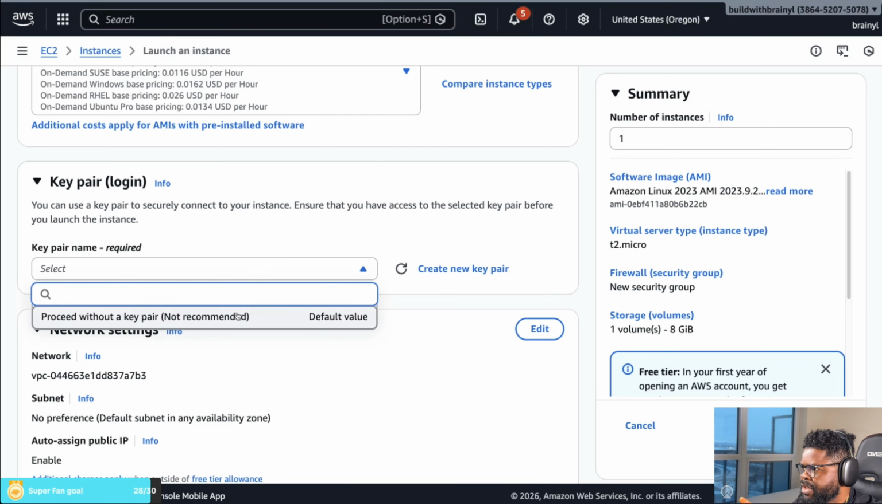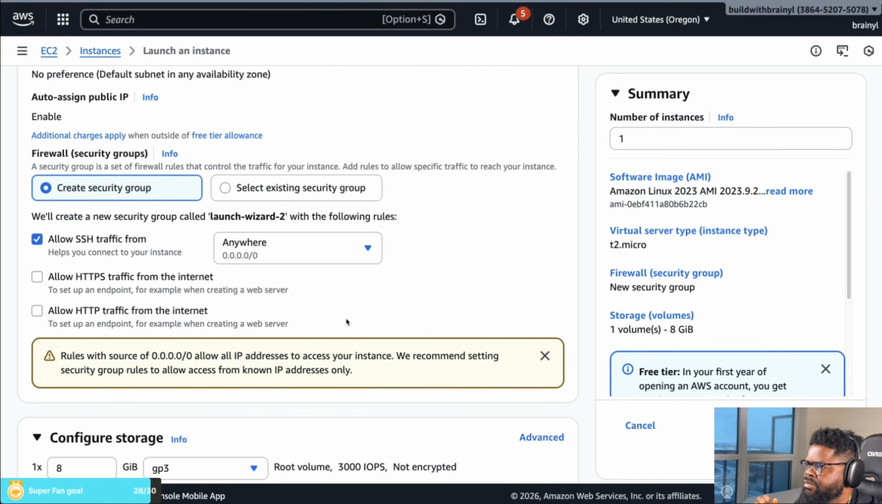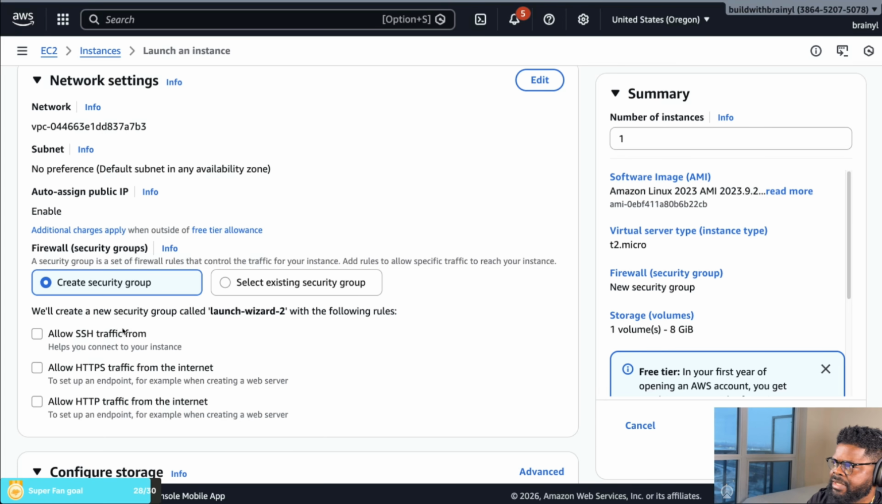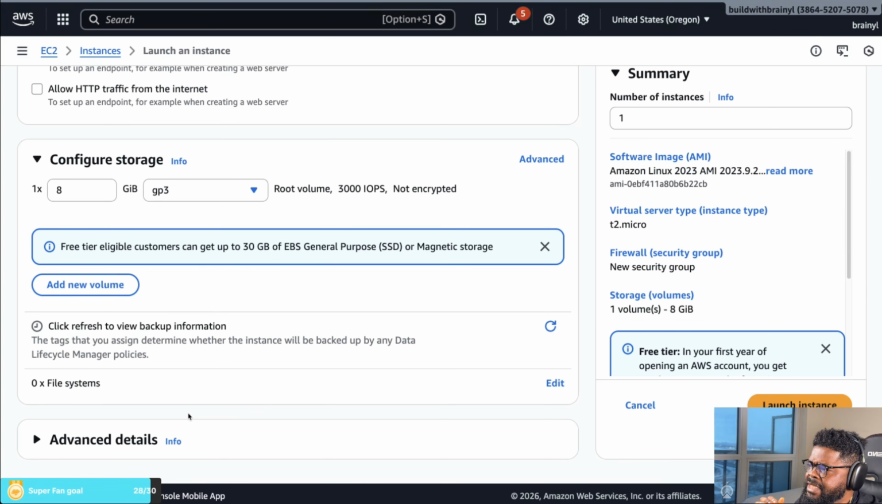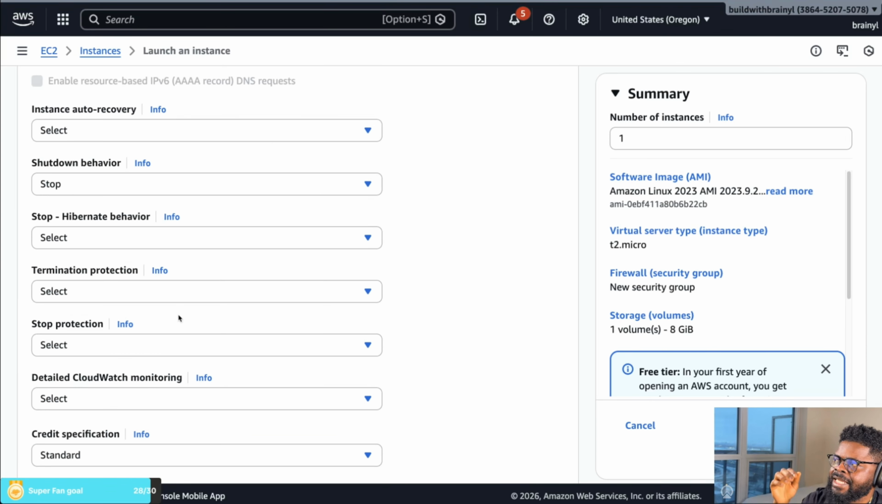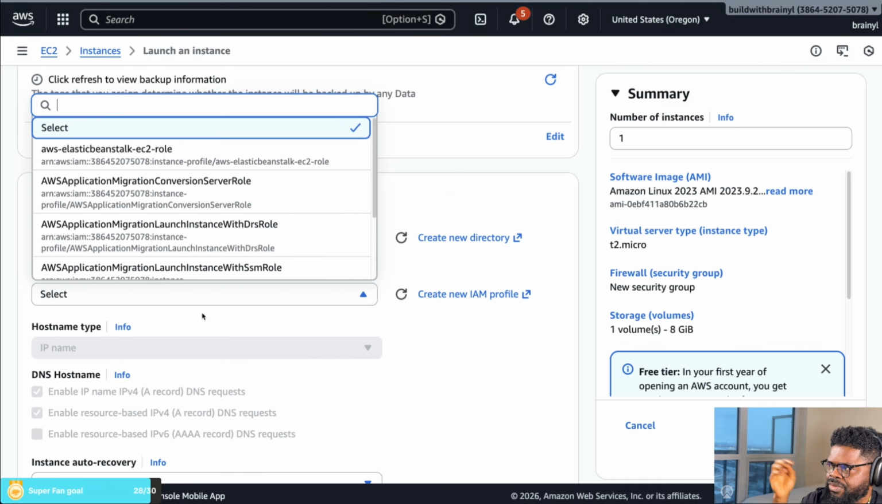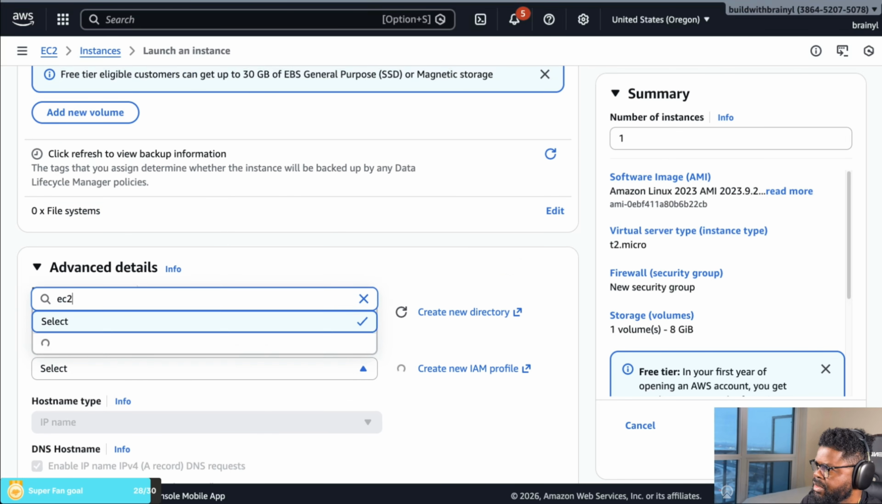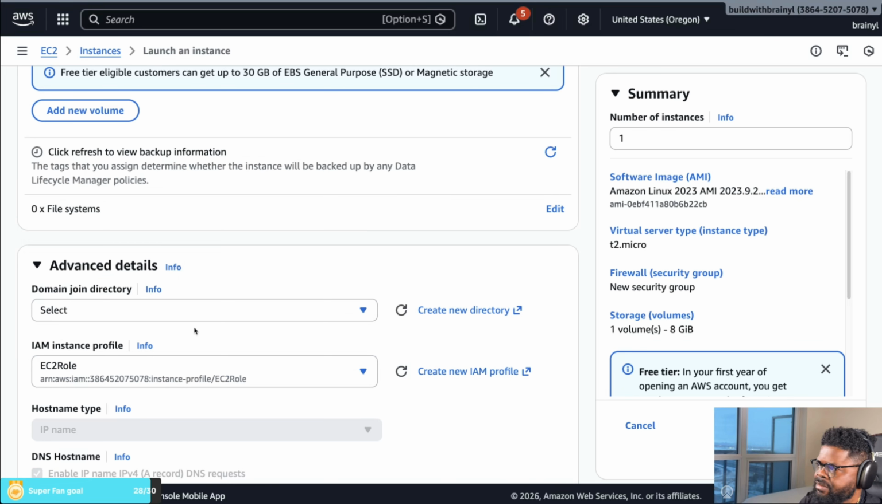I don't need a key pair because I can always log into the machine and do whatever I want to do. I don't need SSH, right? But we'll come back to that. The only important thing here that I need to show you is that I need an IAM role to use. So I need an instance profile to use. Here I have a role called EC2. I think it's EC2. I'm going to do EC2. If I scroll down, it's EC2 role.